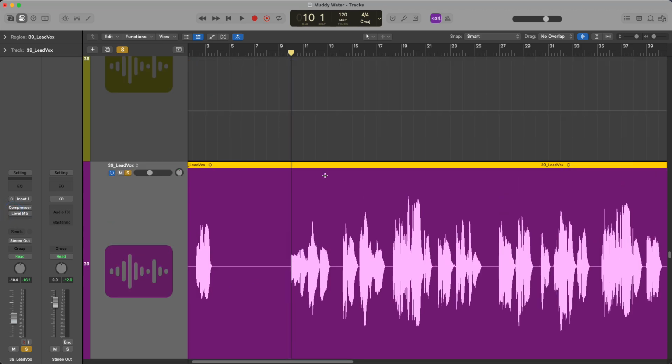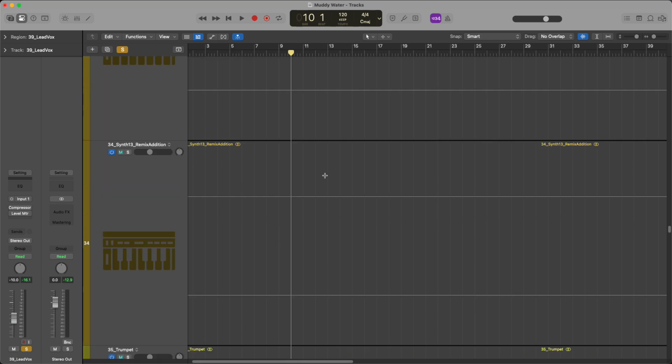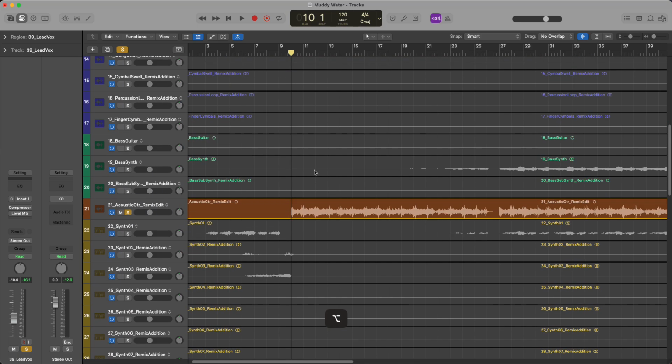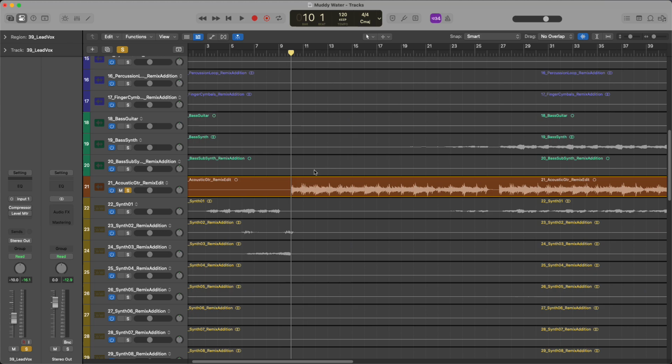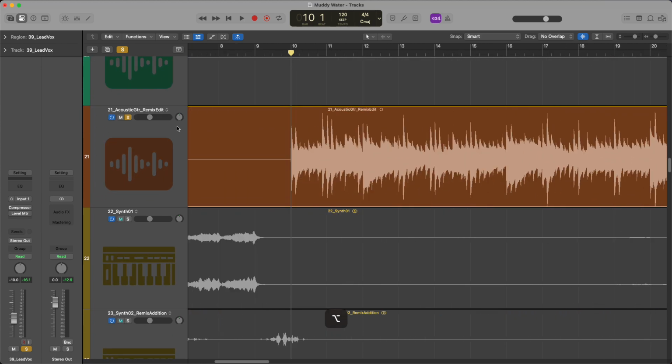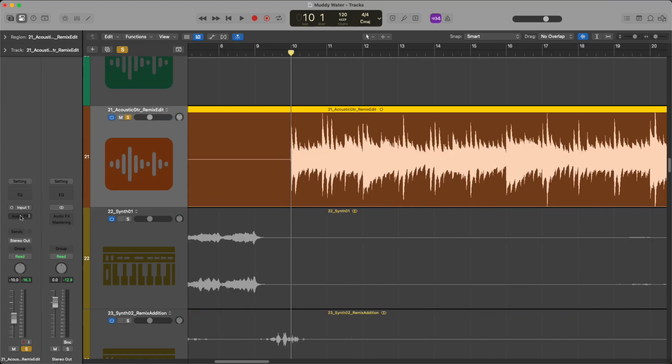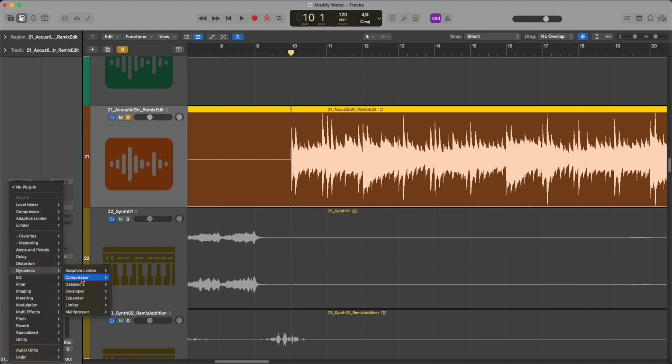Real quick, before we end the video, let's try it on the acoustic guitar. Same thing. Just to give you the rundown of my suggestion for getting started with compressors. Here's the track. We're going to go to effects. We're going to put on the compressor.